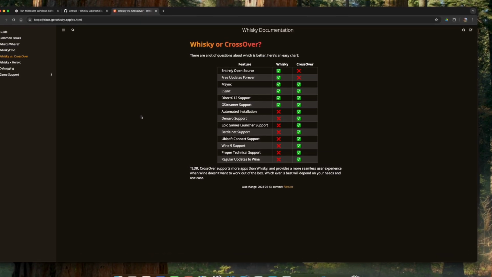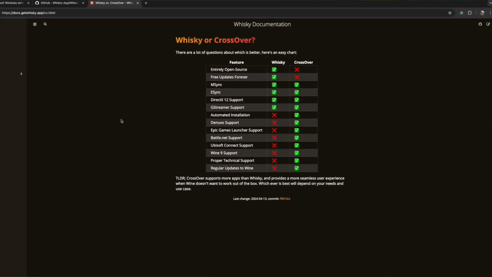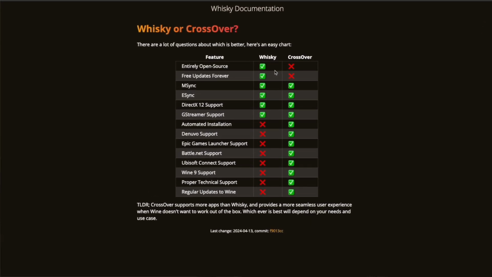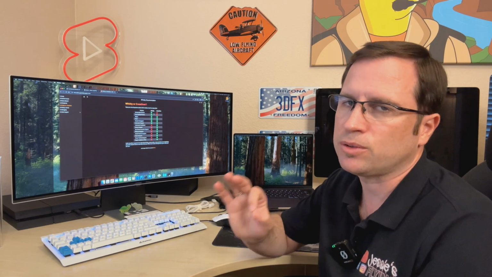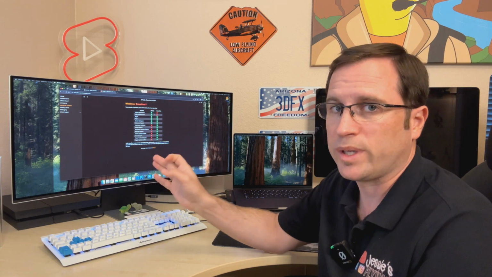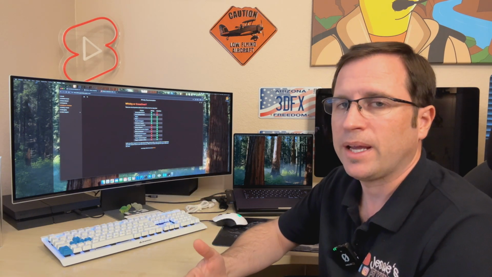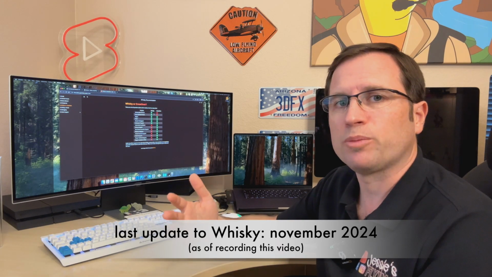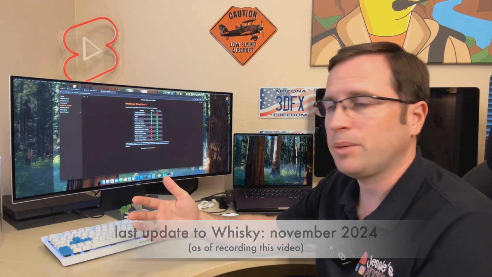What does CrossOver do and what does Whisky do? As you can see, yes, Whisky is entirely open source, and so you have free updates forever as soon as the developer of Whisky continues to develop it. The last version is from November, so it's still actively developed and there are updates coming.